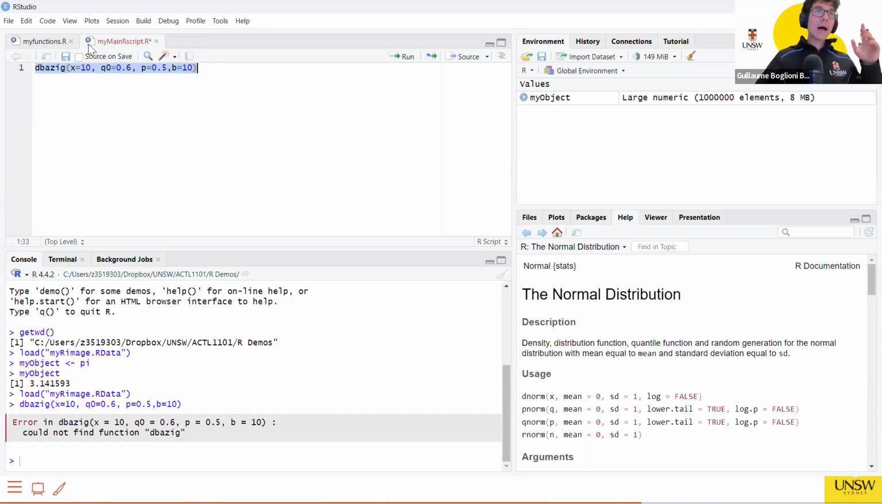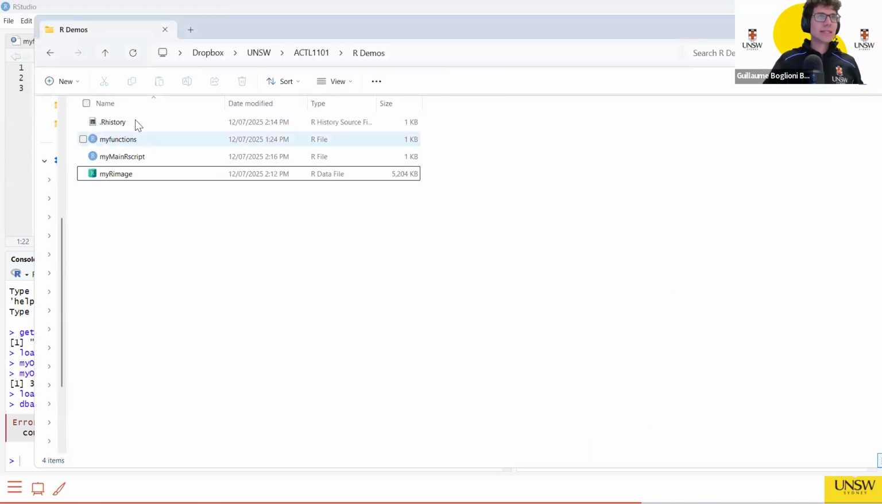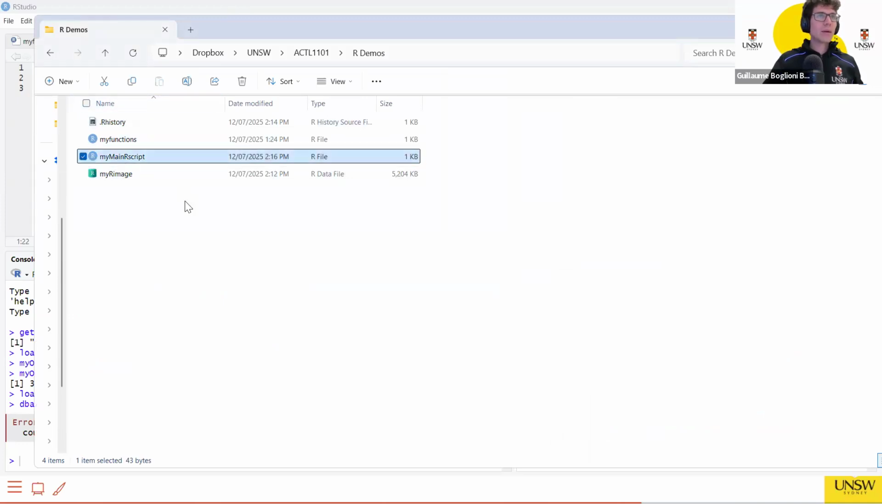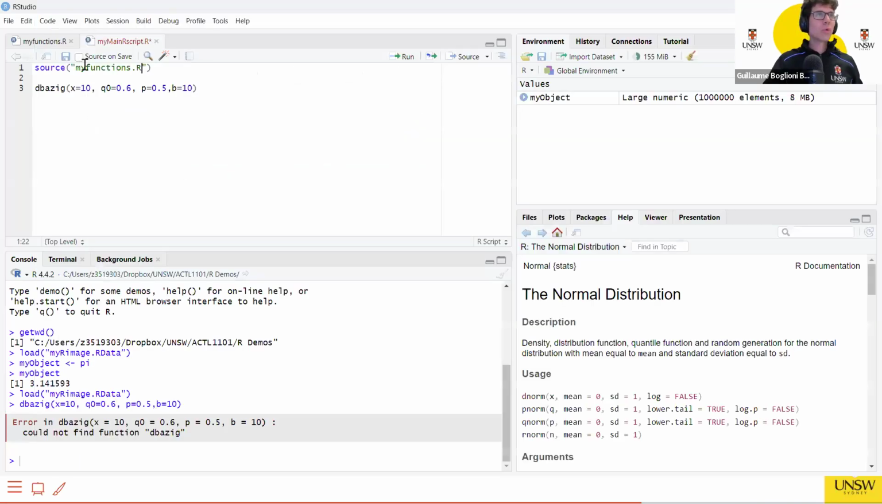Now, I've created this function. I tell you, it's located in this file, my functions. So what I can do is load this file, and this is where I use this command source. So if I type source my functions, I need to put the extension .r. Now let me just show you in my folder. My functions is here. It's in the same folder as my main R script, and this is currently my working directory. So because of that, this should work. I'll execute this line, source my functions.r.